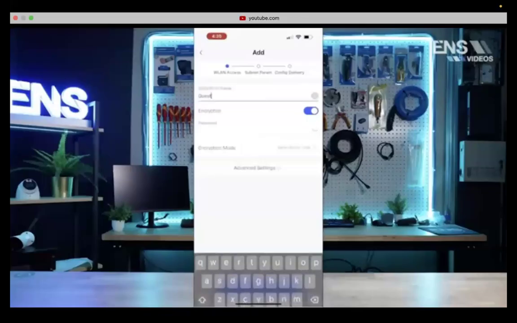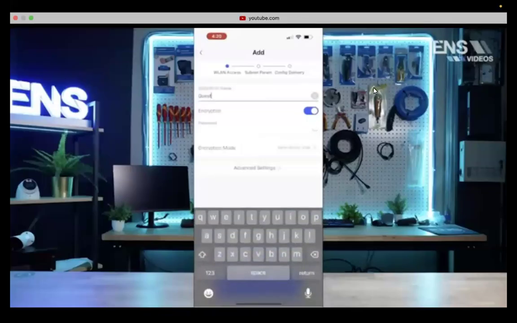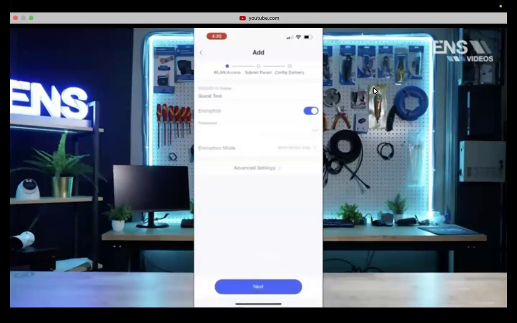Me to, or the name of the network. Now, if I go ahead and enable encryption, it's going to require a password. If I disable it, no password required. Or I can go into some advanced settings and limit the band either to 2.4 or 5 gigahertz.